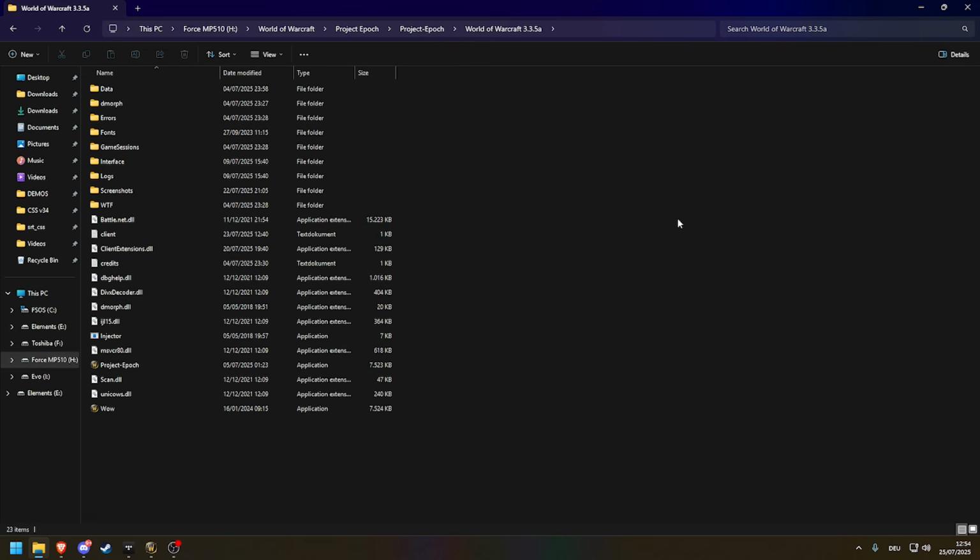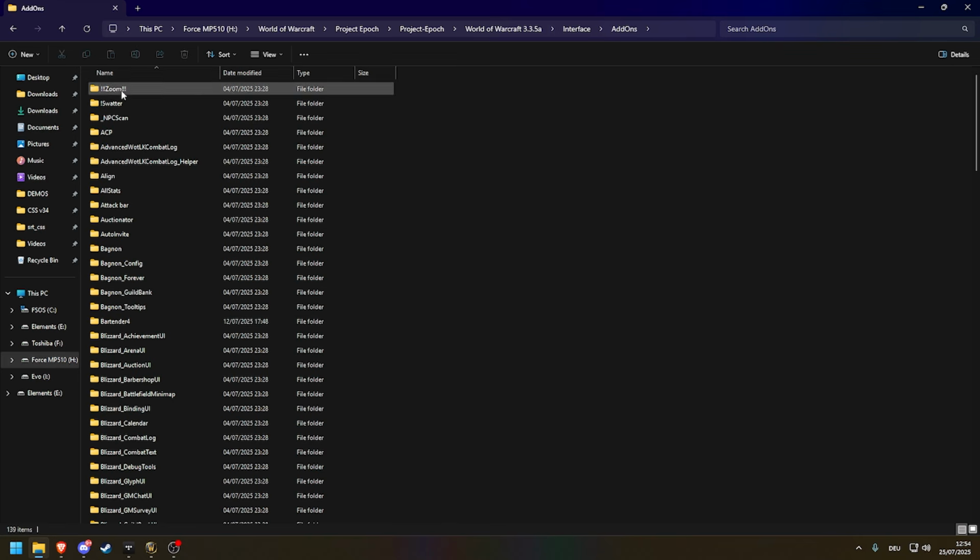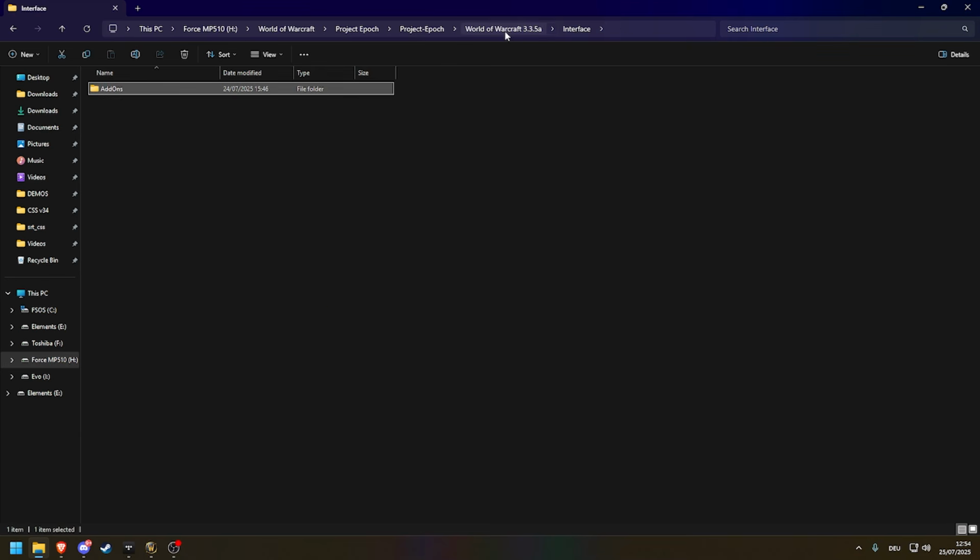As you can see, I am already in my Project Epoch folder, and if you click on Interface, you can find the AddOns folder. There are all your add-ons. There you will put all your add-ons and set them up in game.